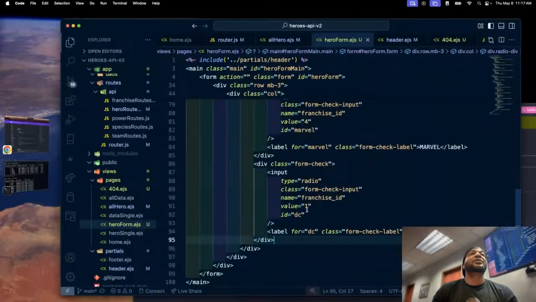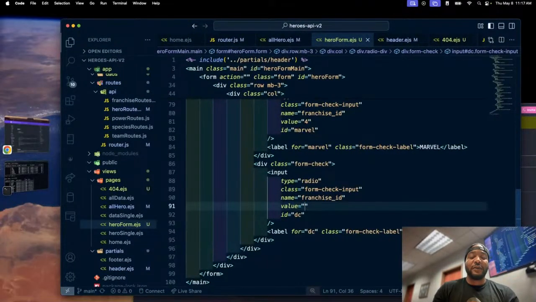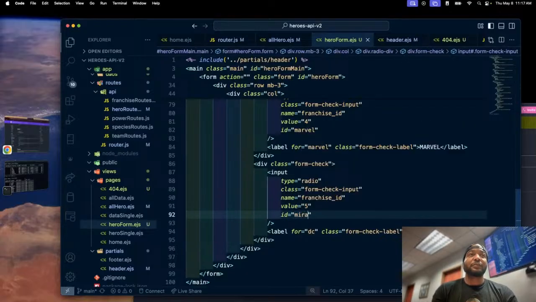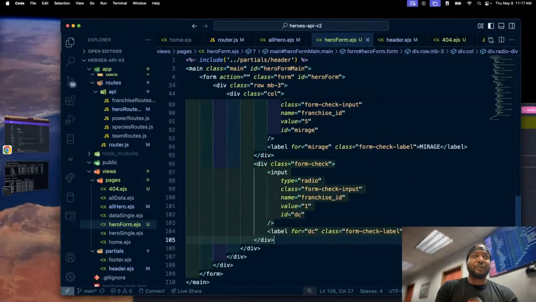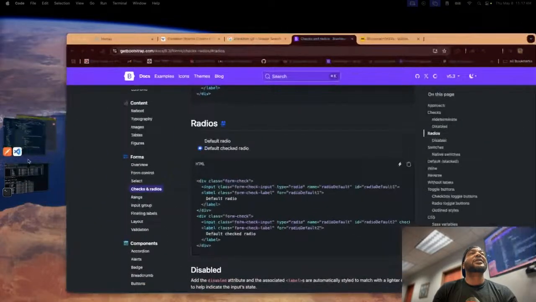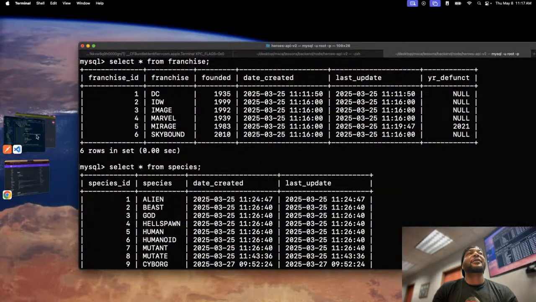Mirage, this has an ID of 5. And lowercase that. And capitalize this one. And I got one more, and that is Skybound.